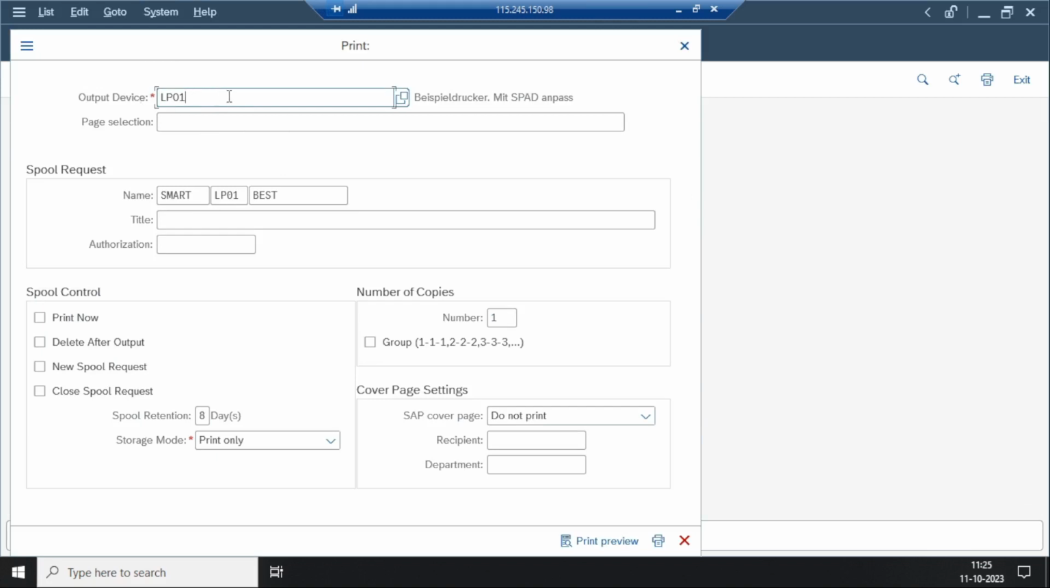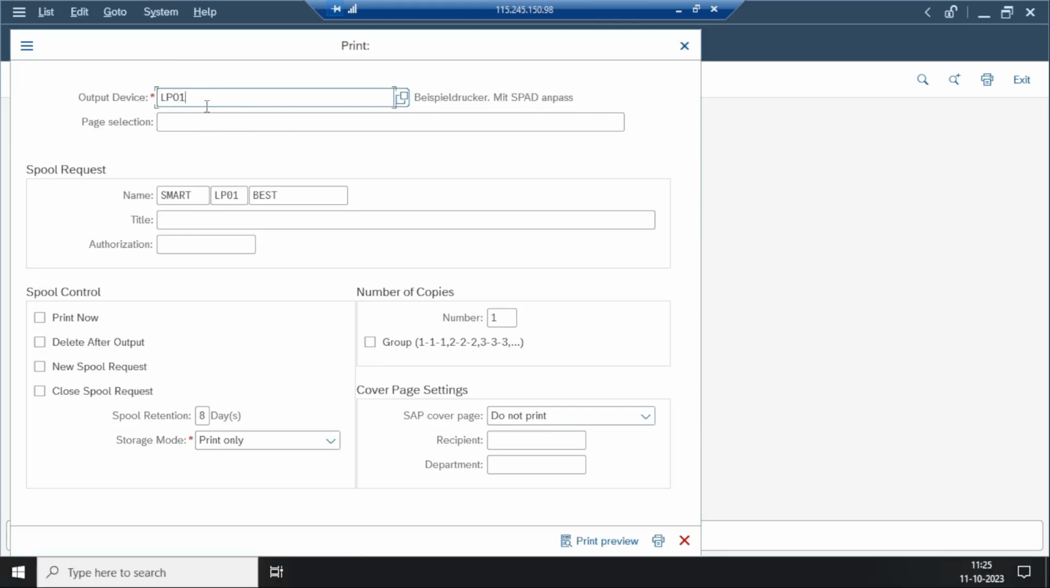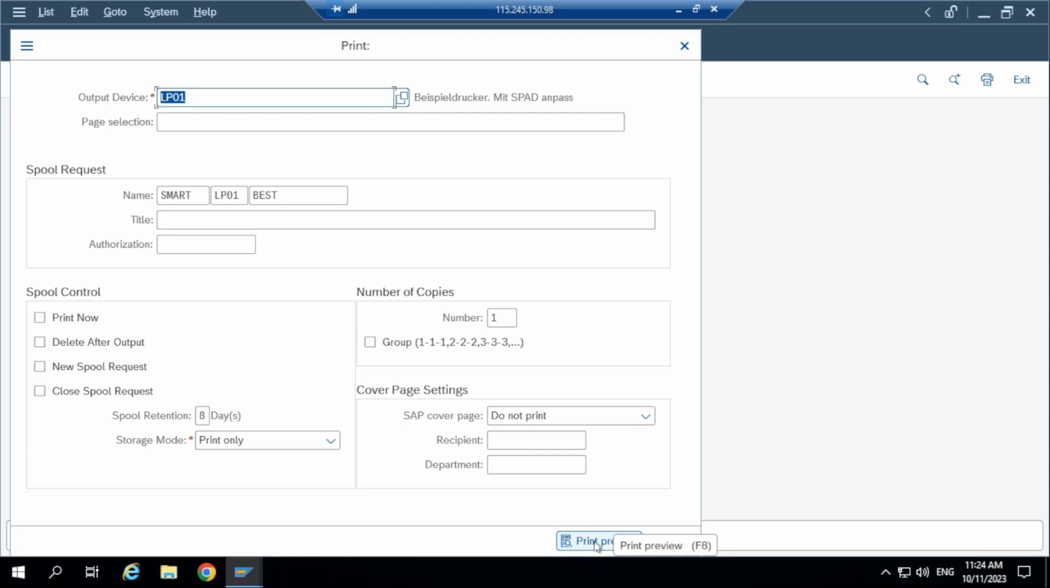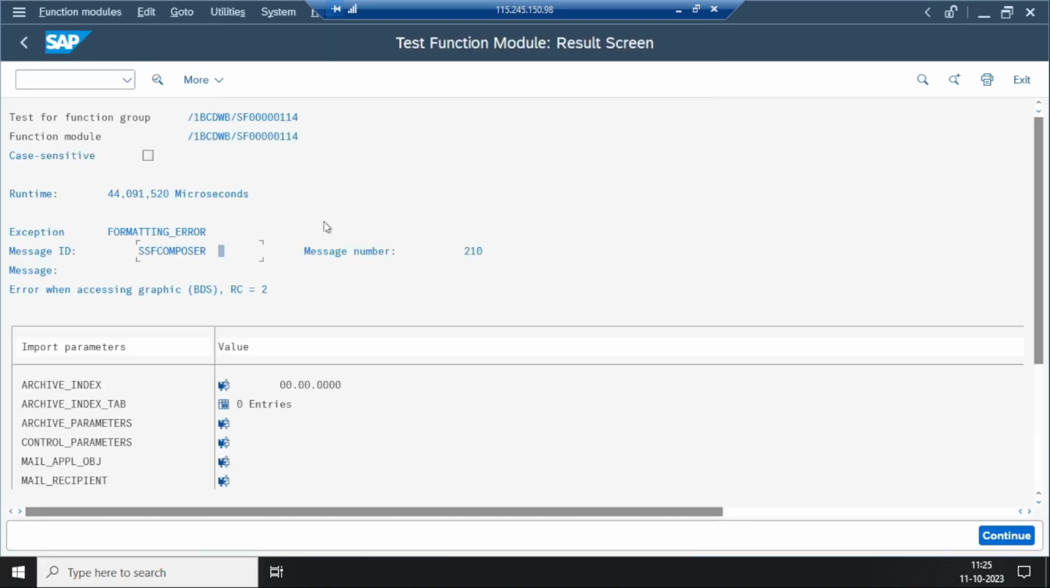Output device. Usually we provide the printer name here, in which printer you want to print this output. Select LP01, and if you want to print, you can click on print. Just click print preview. I'll show you what will happen after you click on print in the next session. Select print preview. Select the output device as LP01.